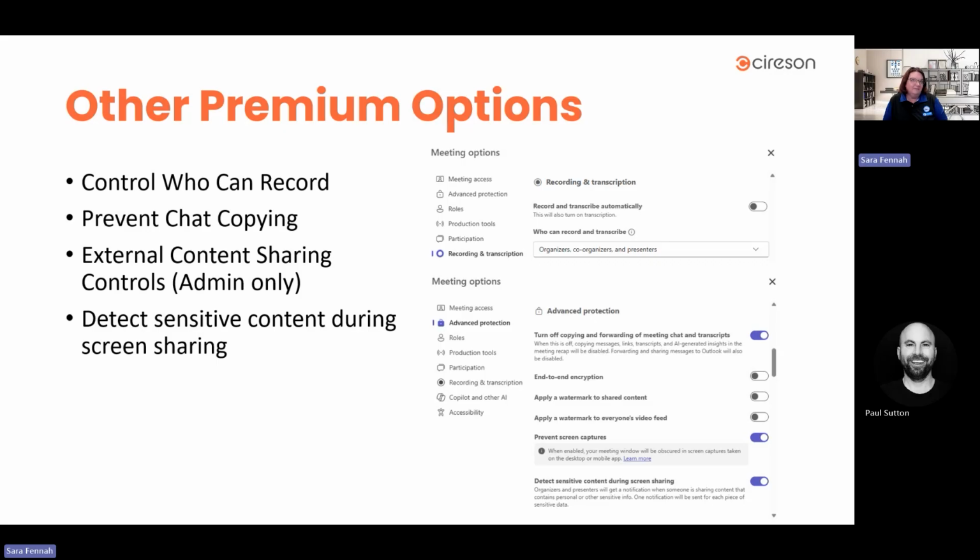As an admin, we can also lock down whether our users can share content into meetings that are hosted by people outside of our organization. The meeting is owned by the people who set it up, by the organization they are part of. The recording and the transcript are stored in their environment and covered by their security settings, their compliance settings. And we have no control over that information.